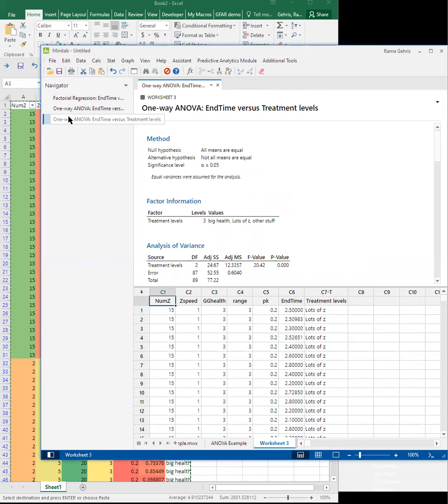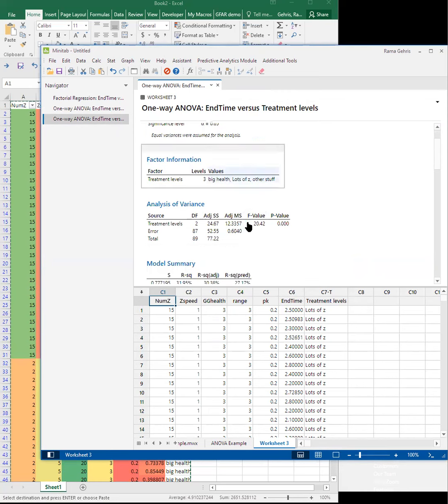So now notice here on the navigator window, we've got a new window up here, and we'll take a look at what all these different things mean. This tells us that we've done an ANOVA, and it tells us what the null hypothesis and alternative hypothesis are, the significance level, which factors we're using, and then we get our ANOVA table.